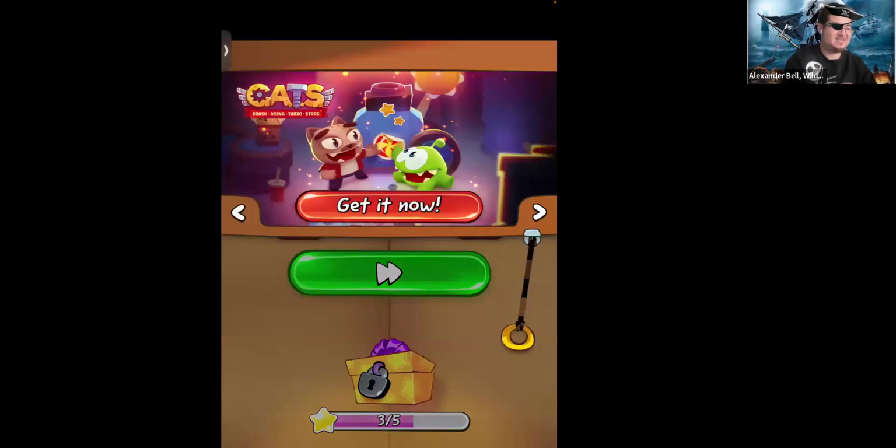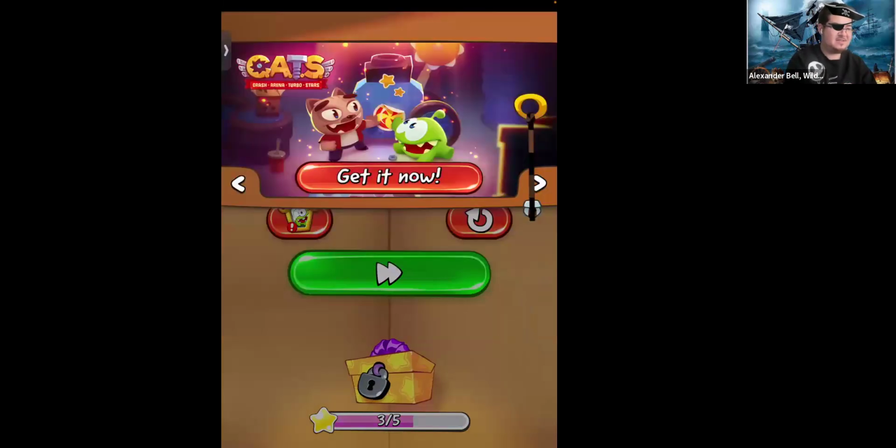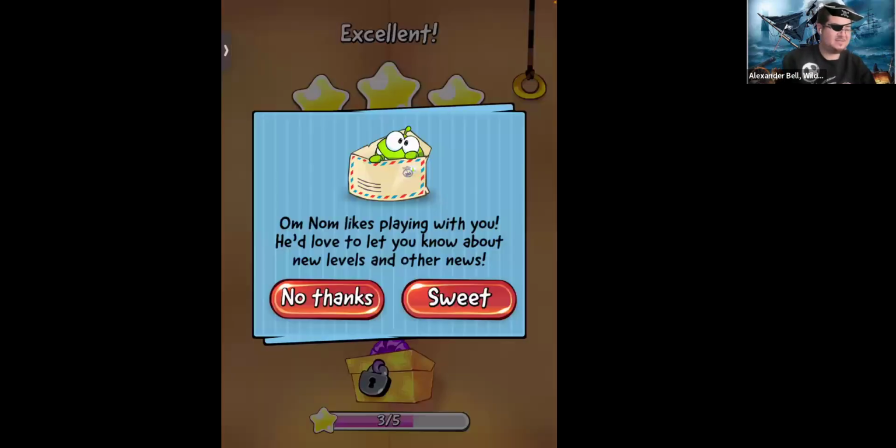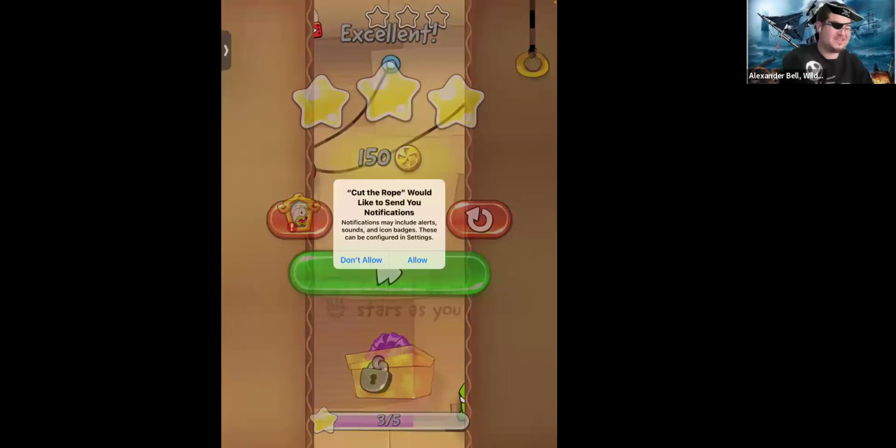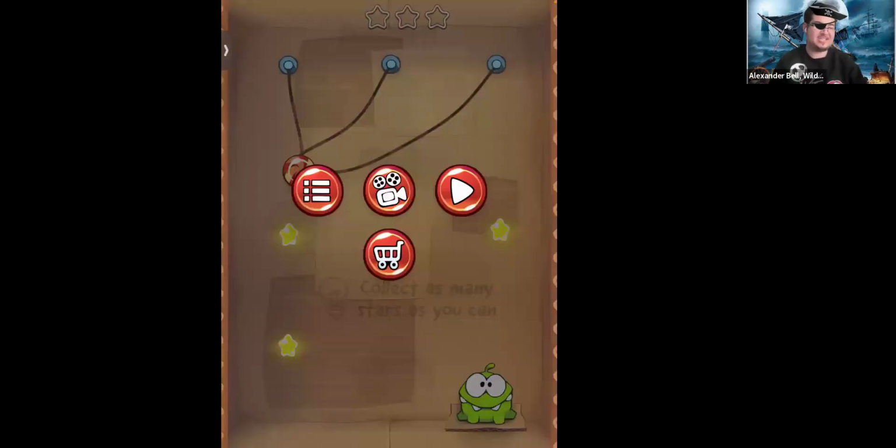If I swipe down here, there's some other games, wow, that I'm going to hit continue. Yep. He likes to let you know about new levels and other news. Cool. So if I hit sweet, that's basically asking for notifications. So sure, I'll get notifications for any new levels or other events in the game, okay?